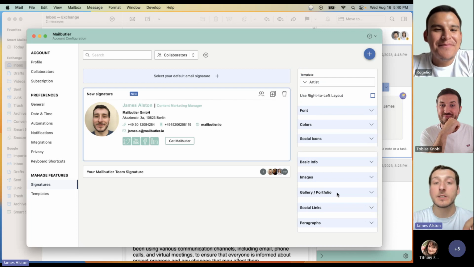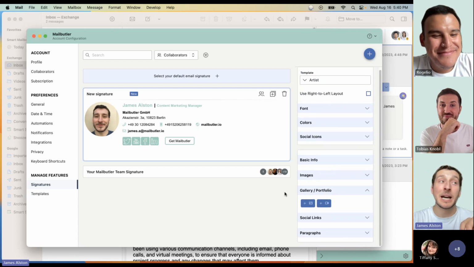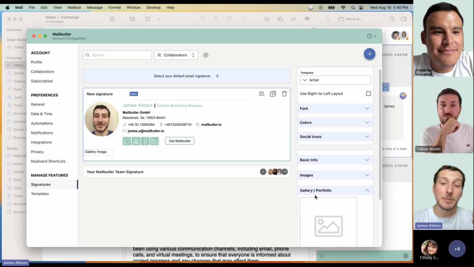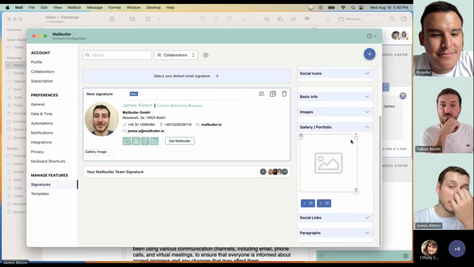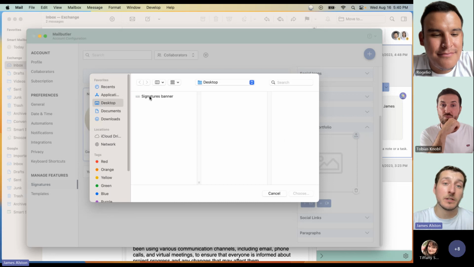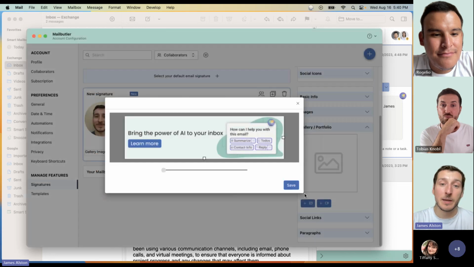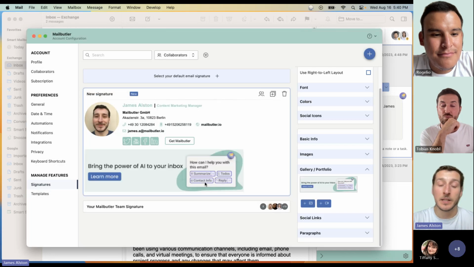And this is where, under gallery and portfolio, the next option, you can add the marketing banner that Tobias was talking about. If you click on the image, there's also the option to add a short video if you want, but you can click on the image button. And from here, upload an image. I've got the same banner that Tobias was using, and you can see it adds it in straight away.